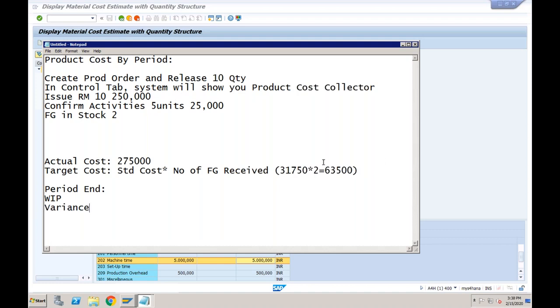Now looking at this example, let's say at the end of the period, this is the situation. We created the production order of 10 quantity. We issued the raw material of all the 10 quantity. We confirmed only 5 units and we received in the stock 2 quantity. Looking at this information, what would be at the period end my WIP and my variance? So what do you think?